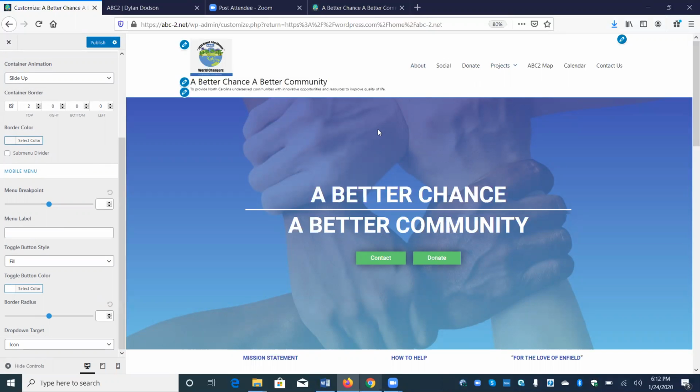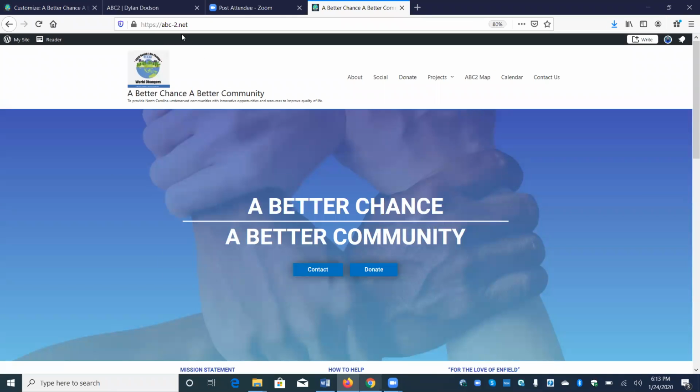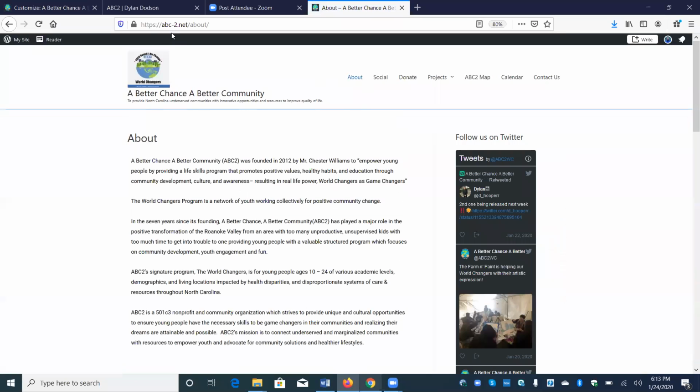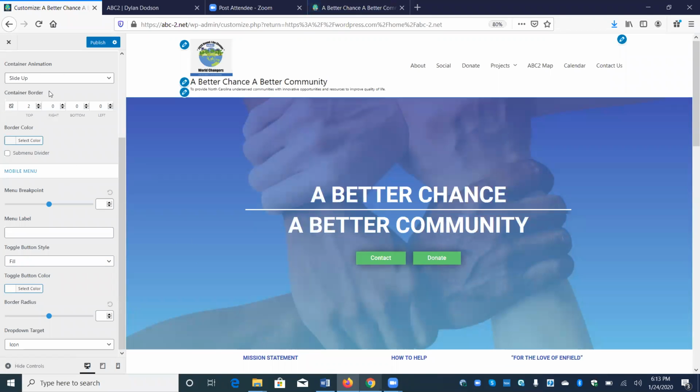Now the menu breakpoint, the size in between it, because I didn't want it all jumbled up. The toggle button color, kept it white. Drop down target, icon or a link. You want icons, not links, because the links is what's up here. You want to show the icon. So for instance, when you go to abc2.net, you want to show about, not abc-2 about. So let me go back.